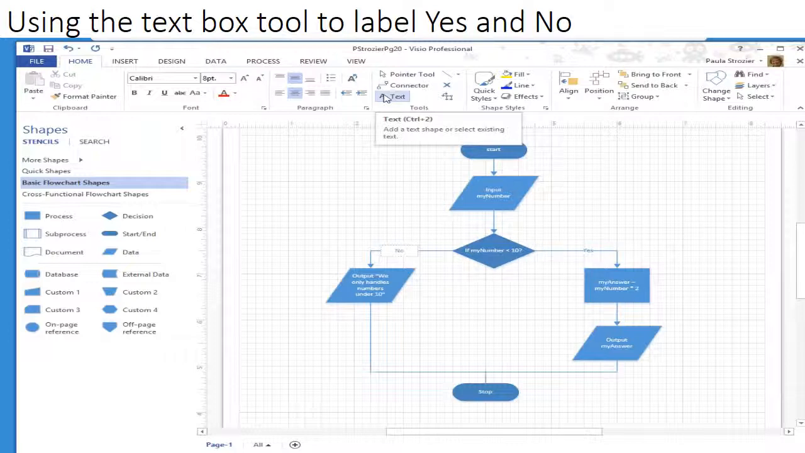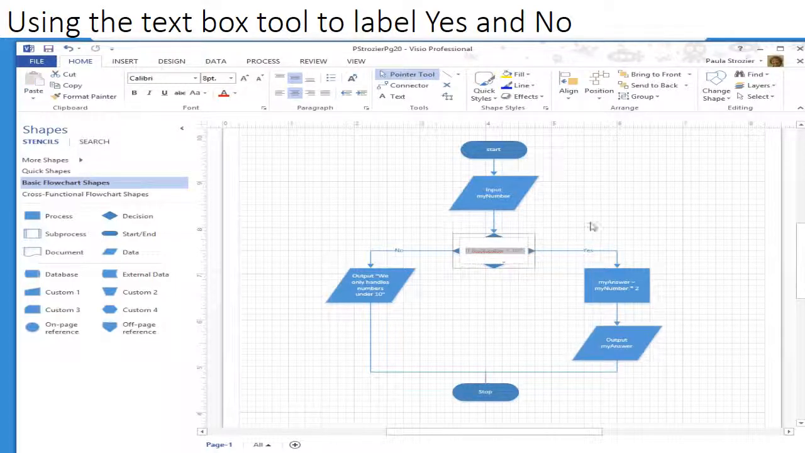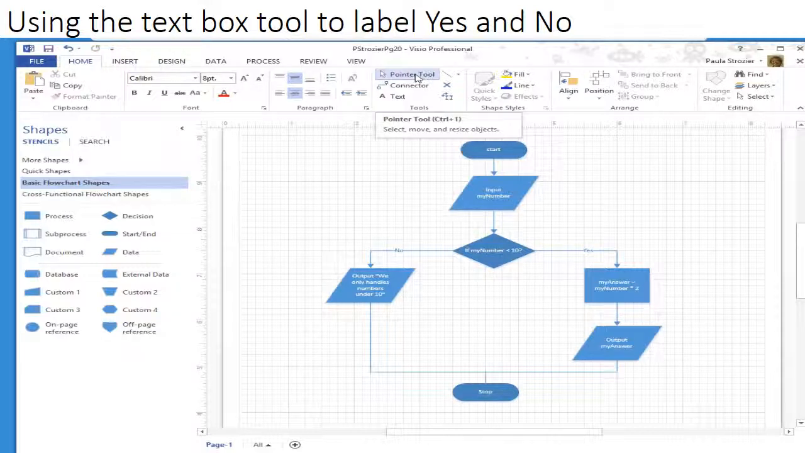Now, keep in mind that if you want to change anything about what you have drawn or done, you must have that pointer tool selected, especially if you've been using the line tool or the connector tool or the text tool. If you want to change anything, you will have to go back to that pointer tool. If I want to move something up or move something down or maybe correct something, I've got to have my pointer tool in order to make any kind of corrections.